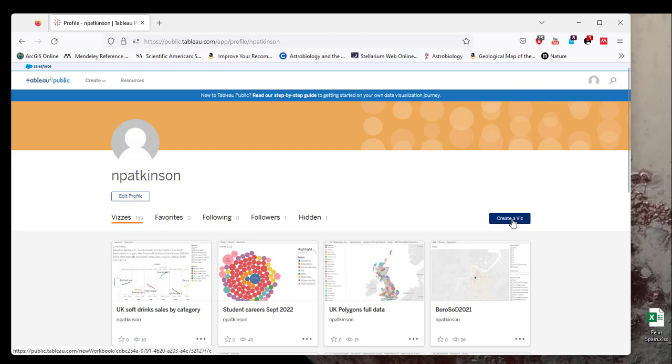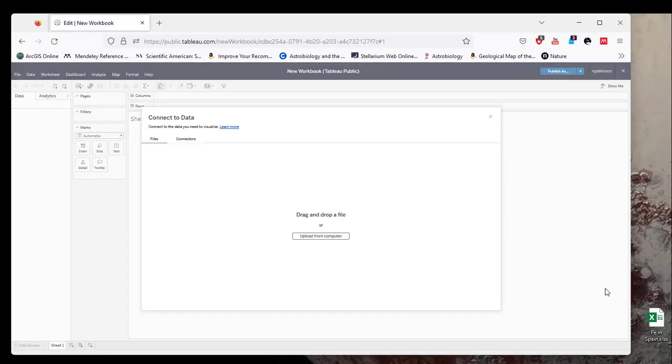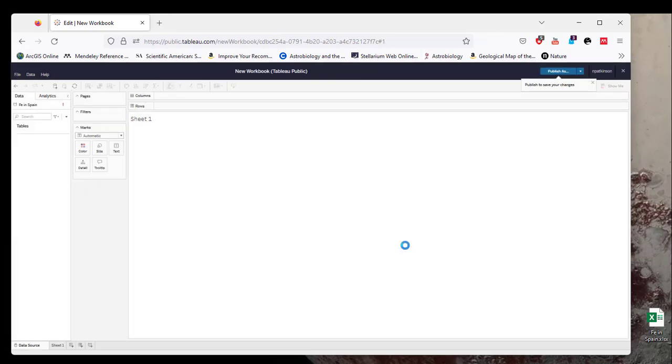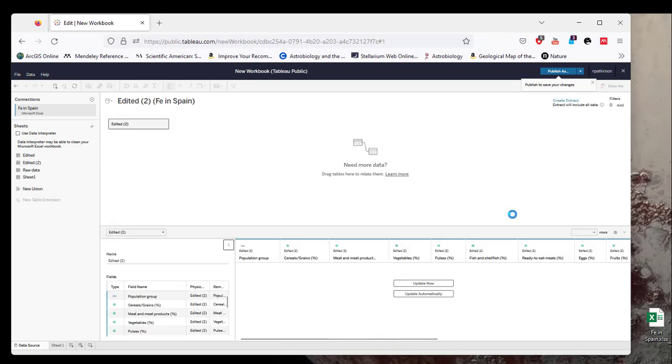And we're going to create a viz. Okay, so this will appear. Right, so we drag and drop. We've got our Excel file here. So we drag and drop, and it's put in the file. It's put in all the workbooks that we saw earlier on. So the one we're interested in is workbook 2. So drag and drop that in there.